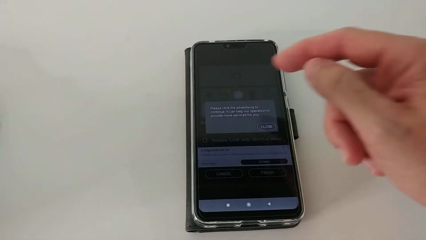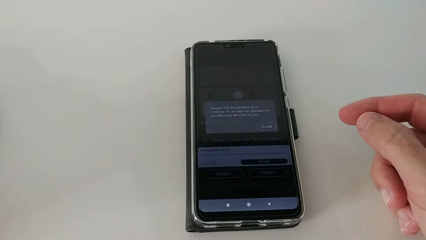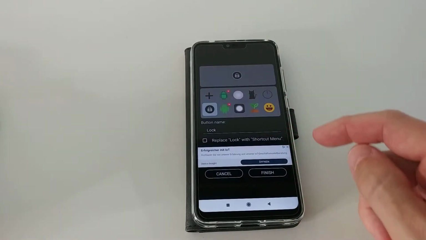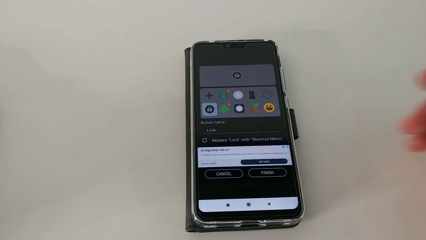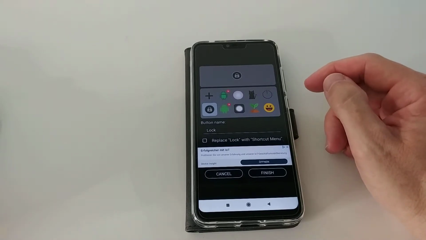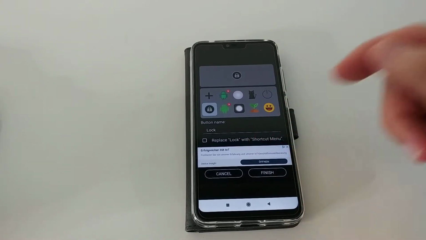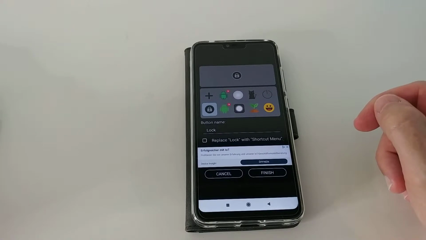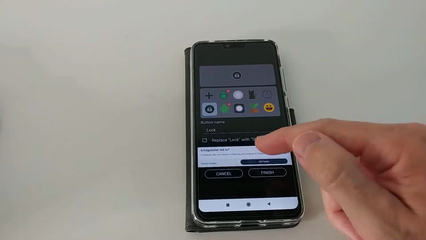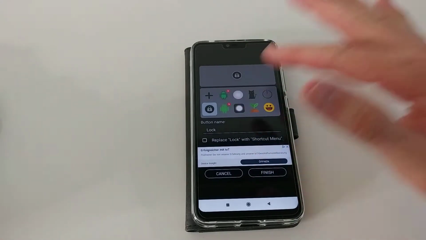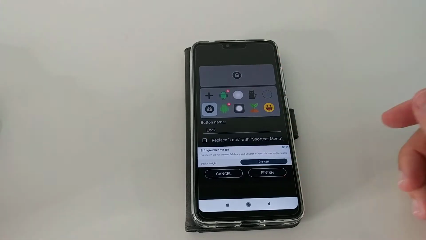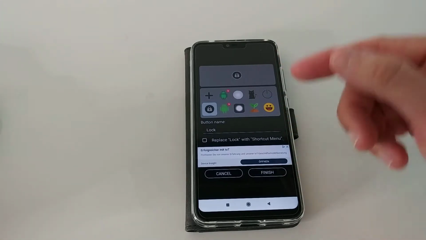Okay. Please click on the advertising to continue. Yeah, I've never seen that. That's a little bit embarrassing. So I really have to click on that. So I don't do that. You never know what's behind the ad. So that's completely a no-go.